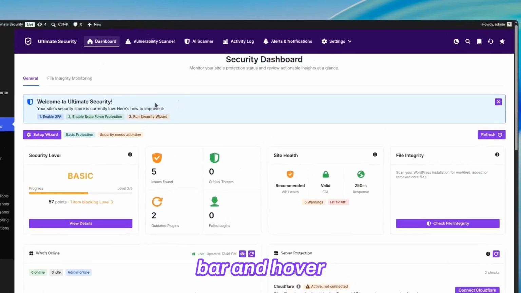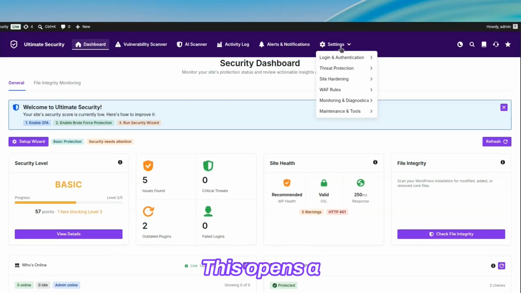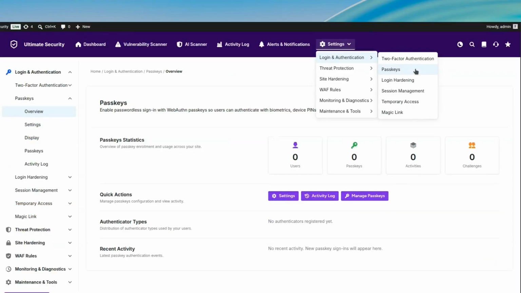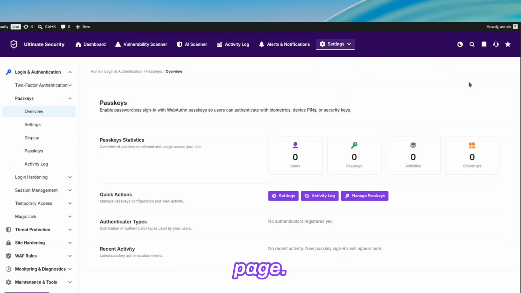Let's move to the top bar and hover over Settings. This opens a menu. Go down to Login and Authentication and click on Passkeys. Now we are on the Passkeys overview page. Here, you can see a quick summary of how many users and passkeys are currently on your site. Since we are setting this up for the first time, all our numbers are at 0.